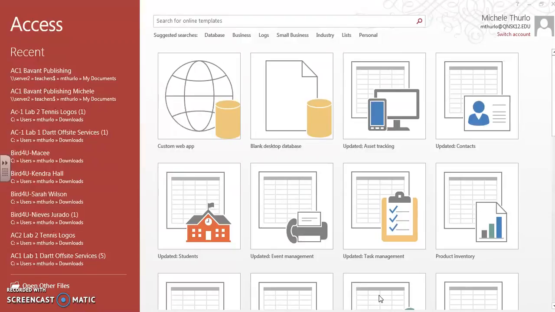So we are going to be doing a database for Bavant Publishing. If you've already started the database, that's okay. If you have not, when you open Access, you're going to have to choose what to do. For this one, make sure that you're following along very carefully. Do not get ahead of me because not everything can be undone. Sometimes you just have to redo it.